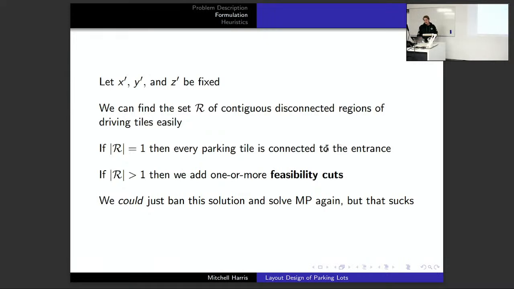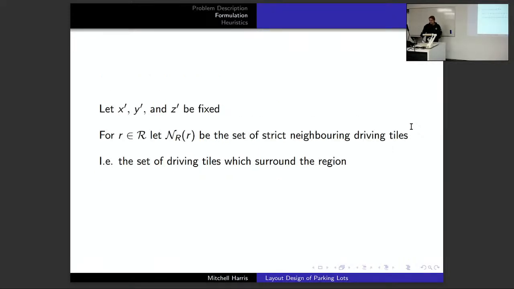But if there's more than one region, we're going to add what are called feasibility cuts to the master problem, which are essentially going to exclude that solution from the feasible region. And so one thing that we could just do is add a feasibility cut, which just says, no, don't accept that solution, and then keep going. But that's just going to be an exhaustive search, and I shouldn't have to convince anyone here that that's a bad idea. So what can we do instead?